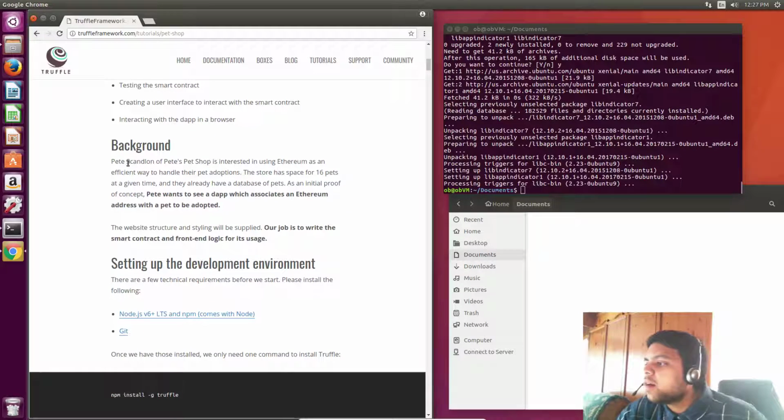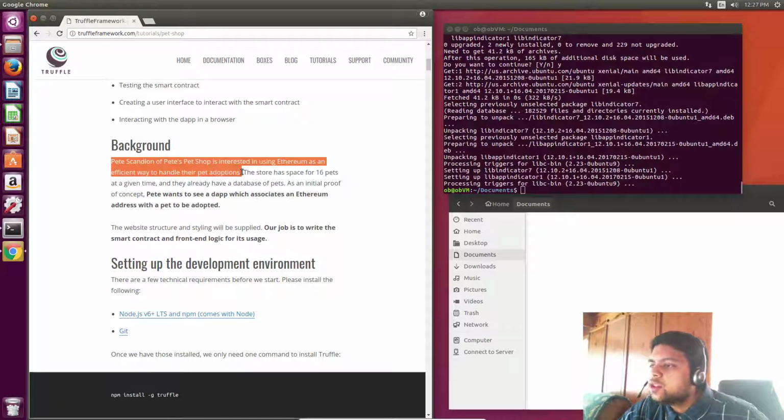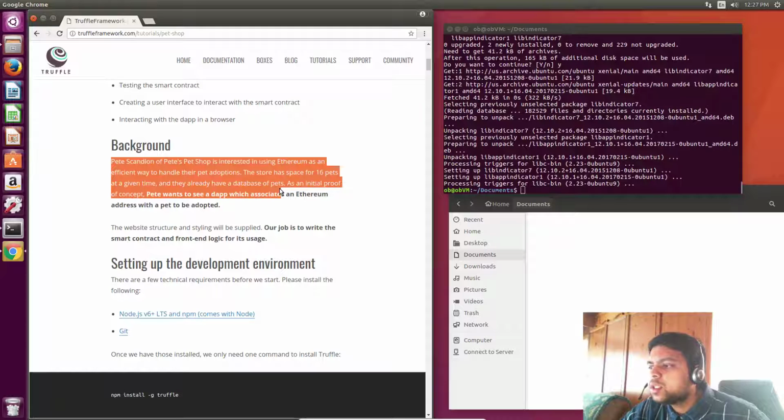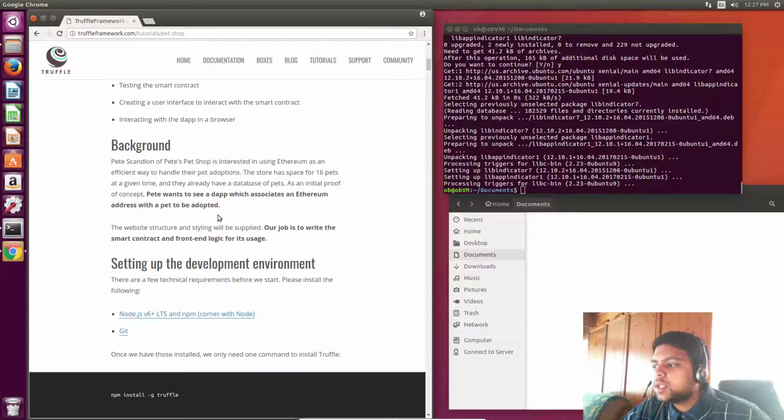Let's talk about the background. Pete of Pete's Pet Shop is interested in using Ethereum as an efficient way to handle their pet adoptions. The store has space for 16 pets at a given time, and they already have a database of pets. As an initial proof of concept, Pete wants to see a dApp which associates an Ethereum address with a pet to be adopted. The website structure and underlying styling will be applied. Our job is to write the smart contract and front-end logic for its use.